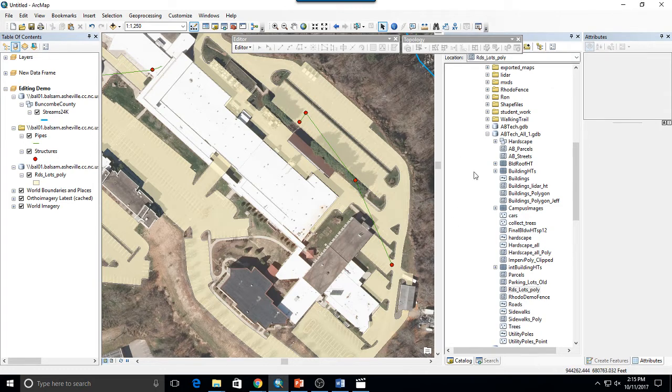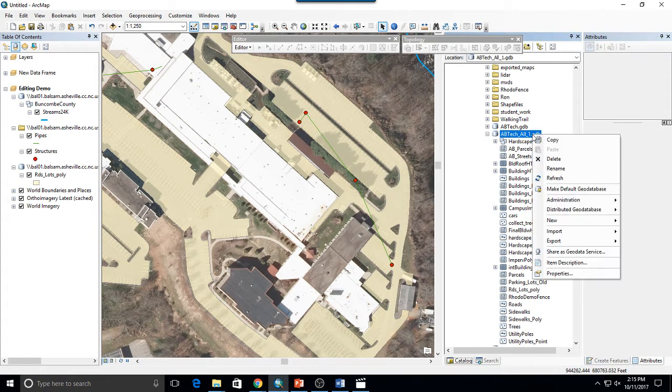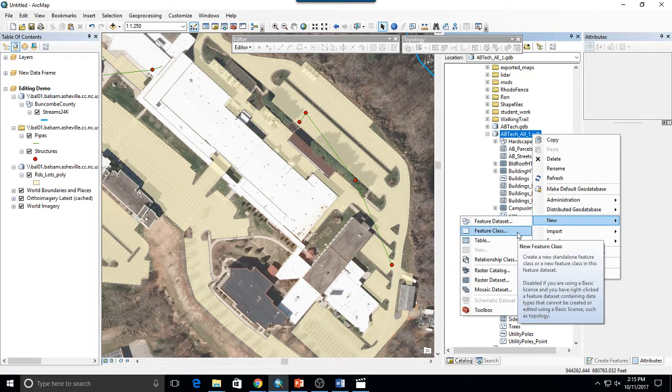So in my AB Tech All Geo database, I'm going to make a new feature class by right-clicking the database and making a new feature class. In the first example, we were updating some existing data for parking lots and roads. In this case, we want to create a new buildings layer, and we don't have one. So we need to create the buildings layer first, and then add the features to it. So this is the process.